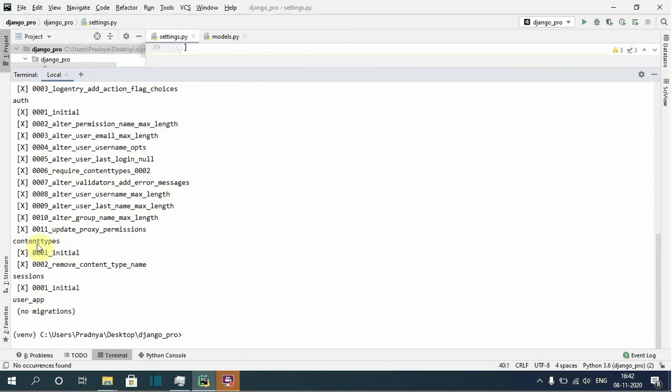Next, for contenttypes and sessions, it applied the migrations. For the user app it didn't apply the migrations because we don't have migrations for the app. If we already had the migrations for the user app, then those would have been applied in the above migrate command. So for the user app, first we need to create the SQL query for its models using the makemigrations command.